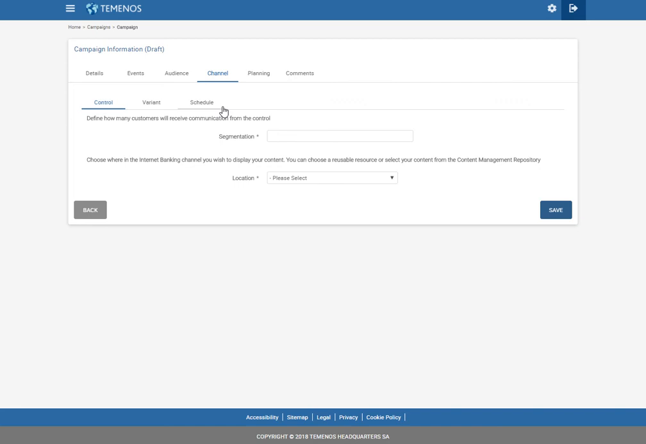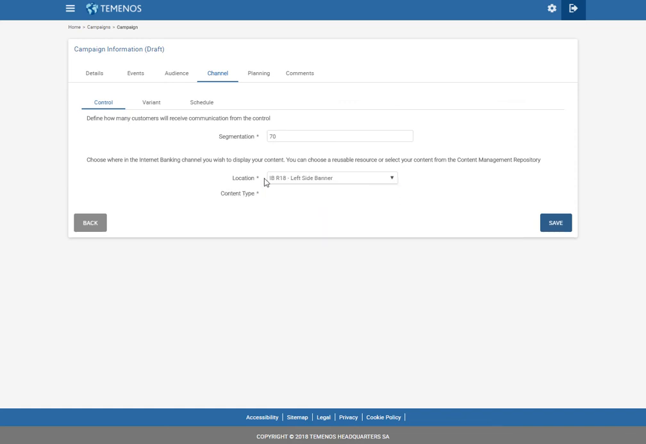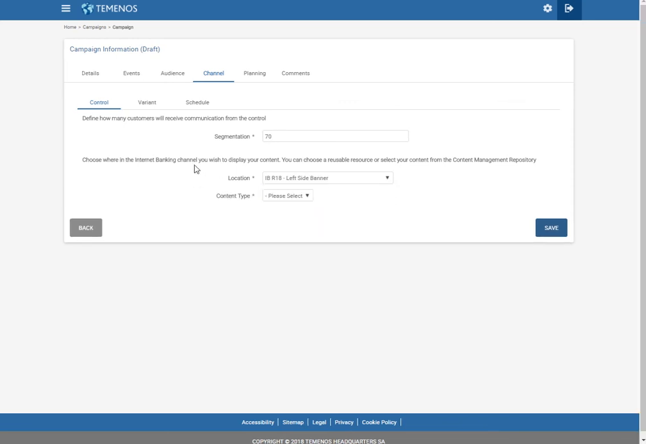And going on to the channels tab, I can now define the message that will be delivered through the control and variant version. So in the control tab, I need to select the segmentation, how many customers, the percentage of customers that will receive this version. Then I need to select the location. It will be in the left side banner of the internet banking application homepage.